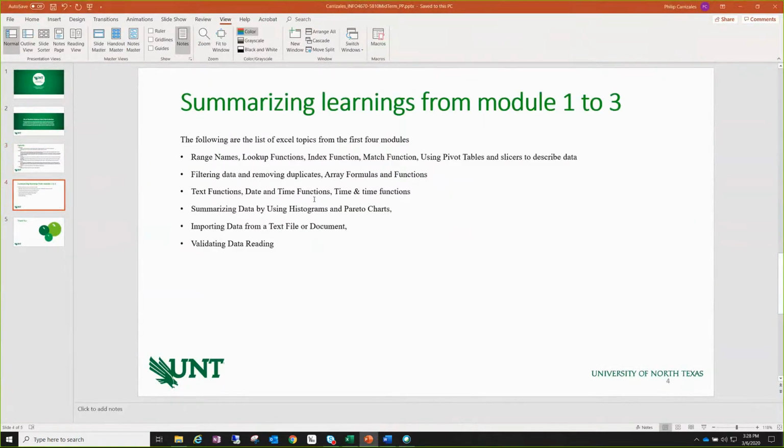And summarizing learnings from Module 1 to 3, the following is the list of Excel topics from the first 3 modules. Change that one to 3, because I believe we've only done 3. The range names, lookup functions, index functions, match functions, using pivot tables and slicers to describe data, filtering data and removing duplicates, array formulas and functions, text functions, date and time functions, summarizing data by using histograms and Pareto charts, importing data from a text file or a document, and validating data readings.